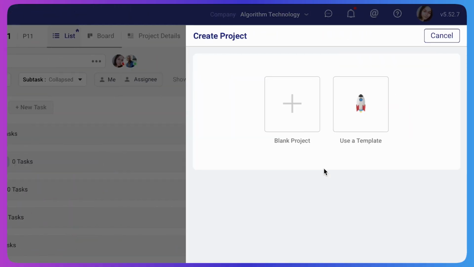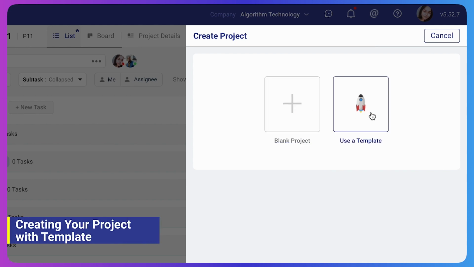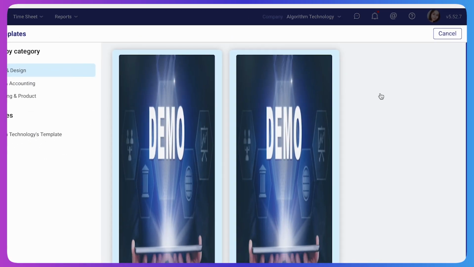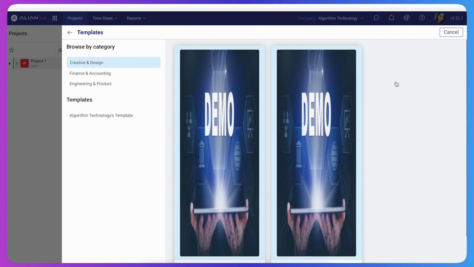Here you will get two options, blank project and use a template. In the earlier video, I explained how to create a project by selecting a blank template. So in this video, I am going to guide you how to create a project by using a template. So click on the template.